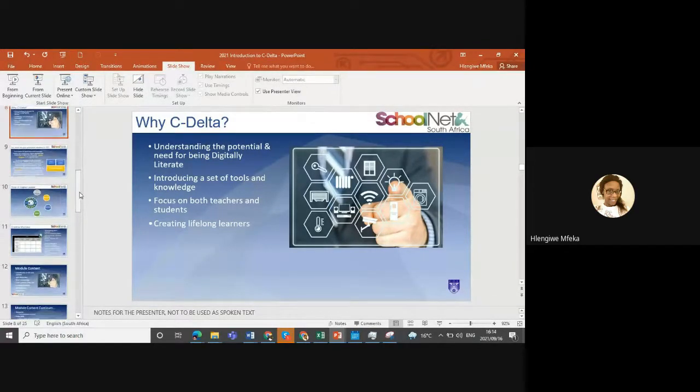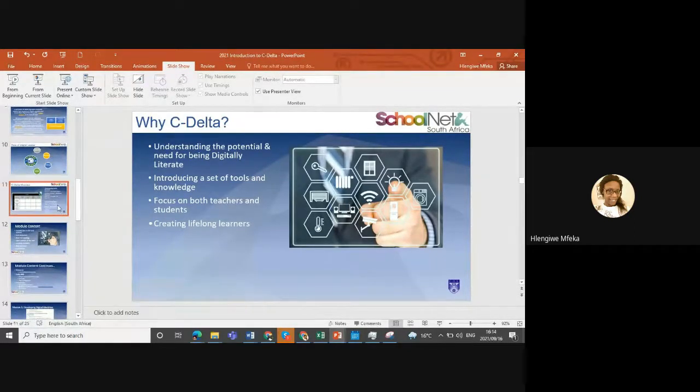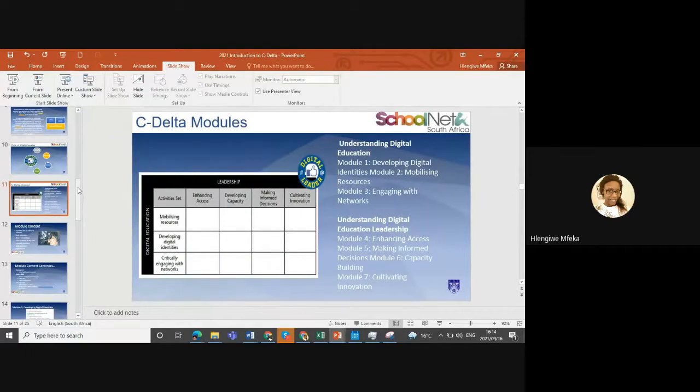Because this is not an introduction about C Delta, I will go straight to how you register in order to take part in the course. It has 7 modules. They are self-paced, meaning you are able to take on the modules at your own pace, at your own time as well. But we do recommend that once you have started the course, you complete it as soon as you can so that you don't forget what you are studying.